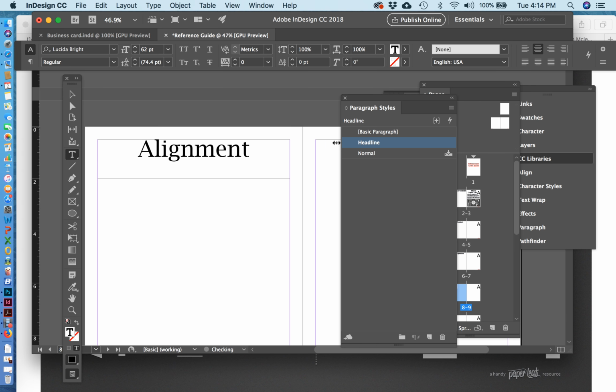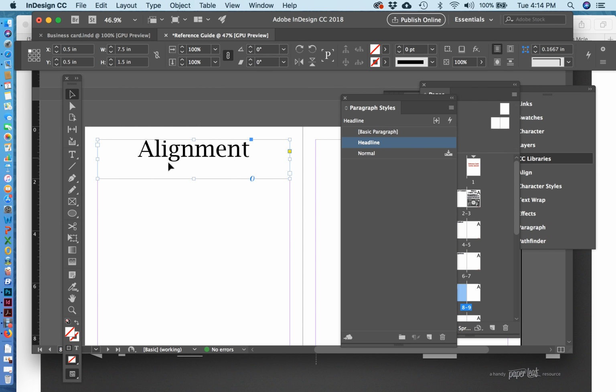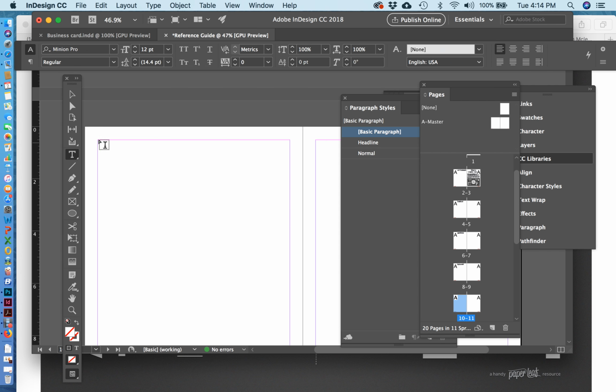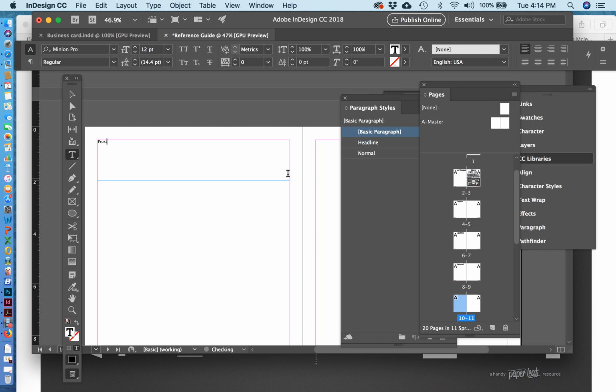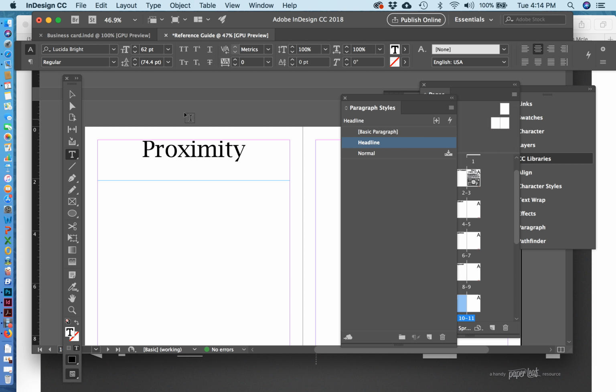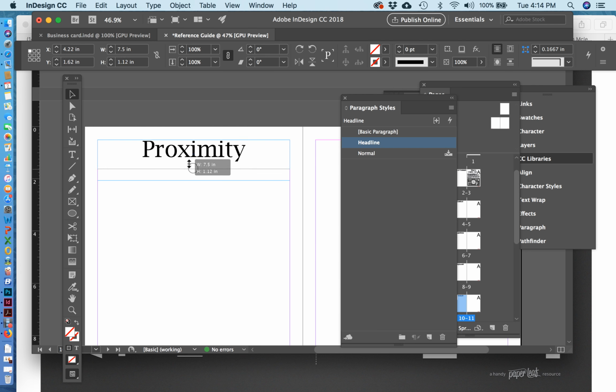Again, clicking on the paragraph style sheet, the selection tool in order to clean up that box, and last but not least, page 10, which will have proximity. And again, I will apply the headline style sheet and clean up my box here.